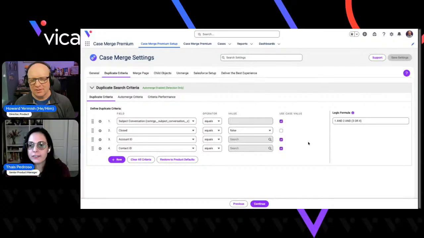So now we're seeing that main duplicate criteria. This is what's going to light up that detector that we just saw. We're trying to see if the subject of the case matches. We don't want to look at closed cases, but then we want to see if the case is for the same account or for the same contact. And we're using "or" in our logic, but you have free customization options here. You could do "and", "or", so go nuts with that.